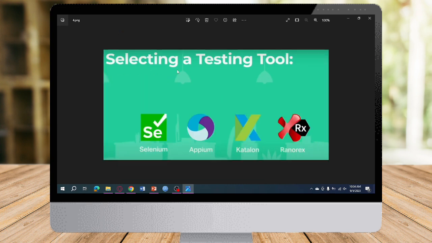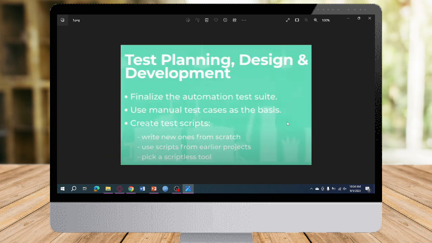In selecting a testing tool, here are some recommendations. You can click on Selenium, Appium, Katalon, and Ranorex. These are the top four testing tools. Then in test planning, design, and development, you can finalize the automation test suite, use manual test cases as the basis, and create test scripts. You can write new ones from scratch, use scripts from an earlier project, or pick a scriptless tool. So that's the whole process.